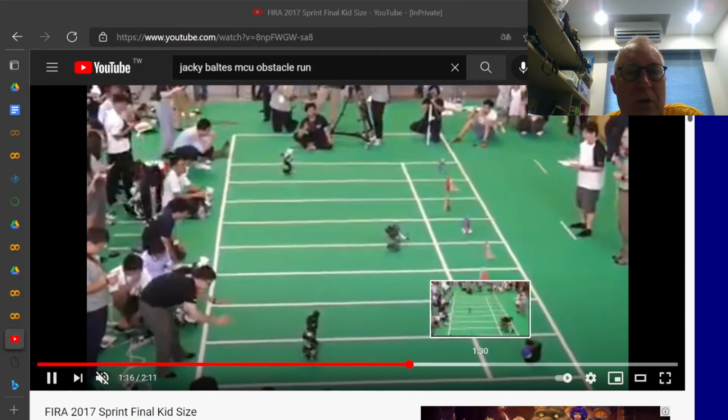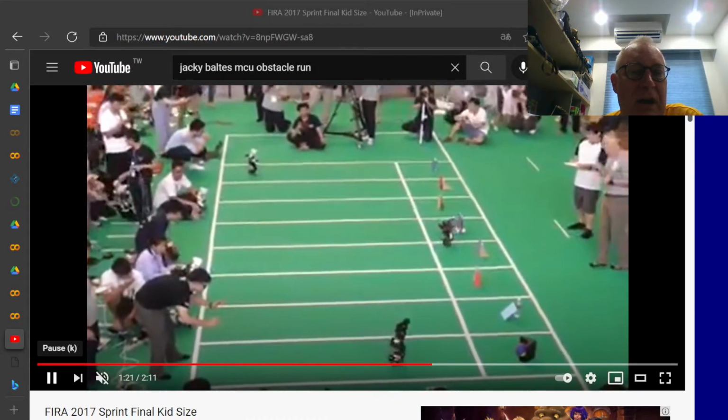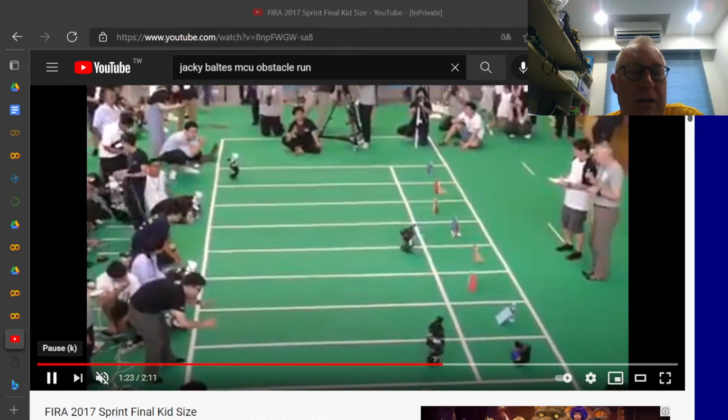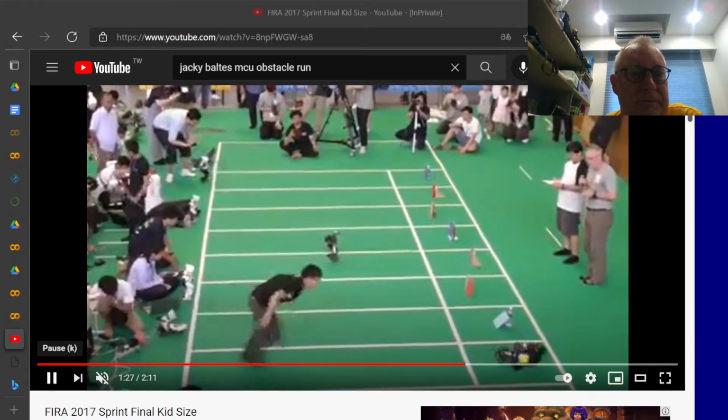So the robot has to walk forward and then turn without turning around, walk backwards, because that is actually quite a bit harder than walking forward for the robots.